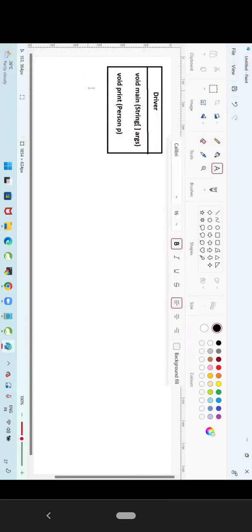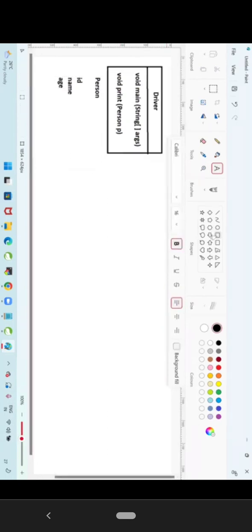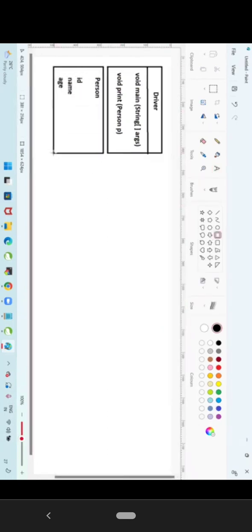And we have one more class. What is that class? The person class is available. ID, name, age. Do we have any methods in the person class? No. The person class has only variables. The driver class has methods. Now, is the person class using the driver class, or is the driver class using the person class? Driver is using person. Got my point?